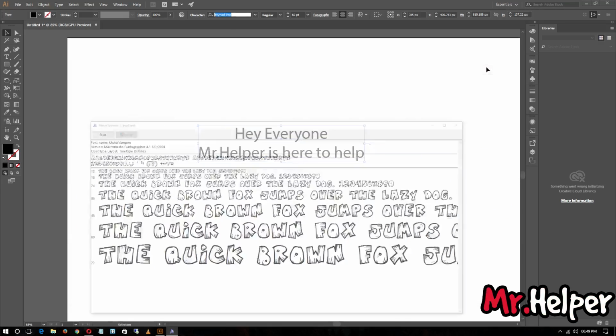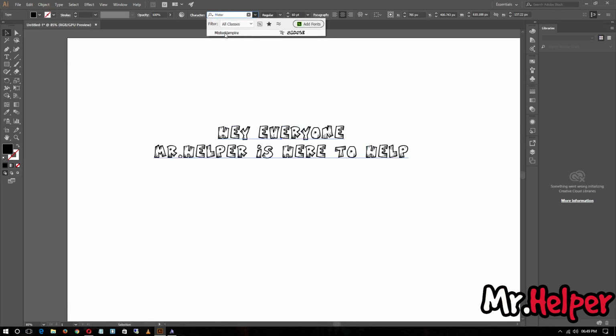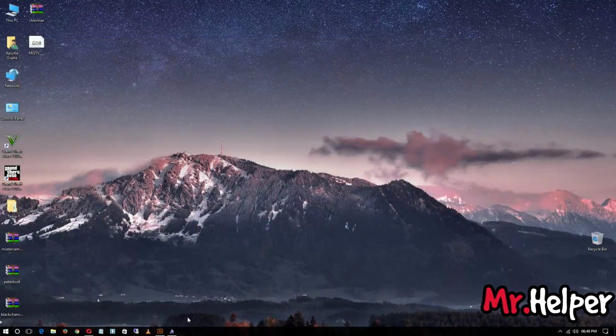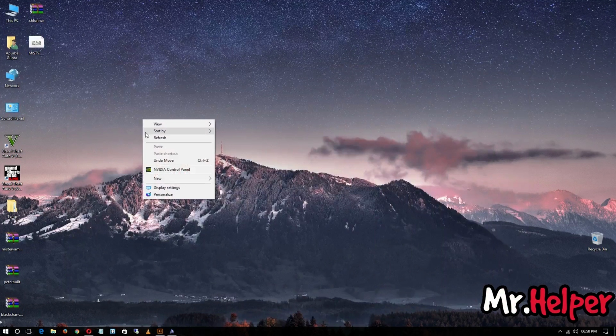and it is done. Now you will find your font here. As you can see, Mr. Vampire is available to use. Now if you are having any problem installing it like this, then I will show you how to install it manually. But to do it, I have to uninstall this font before I can show you how to install it manually. So I will see you after I uninstall this font.